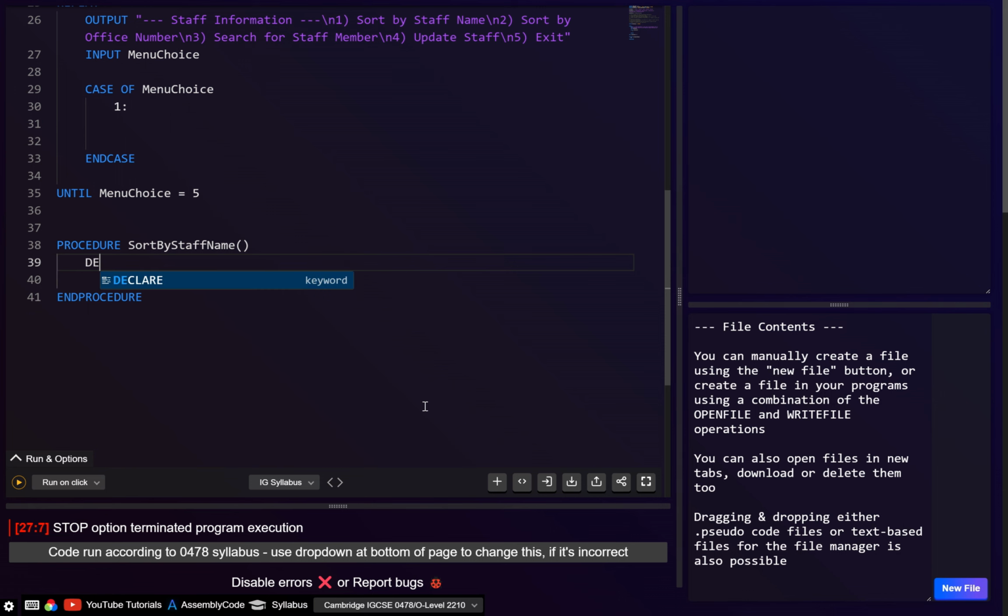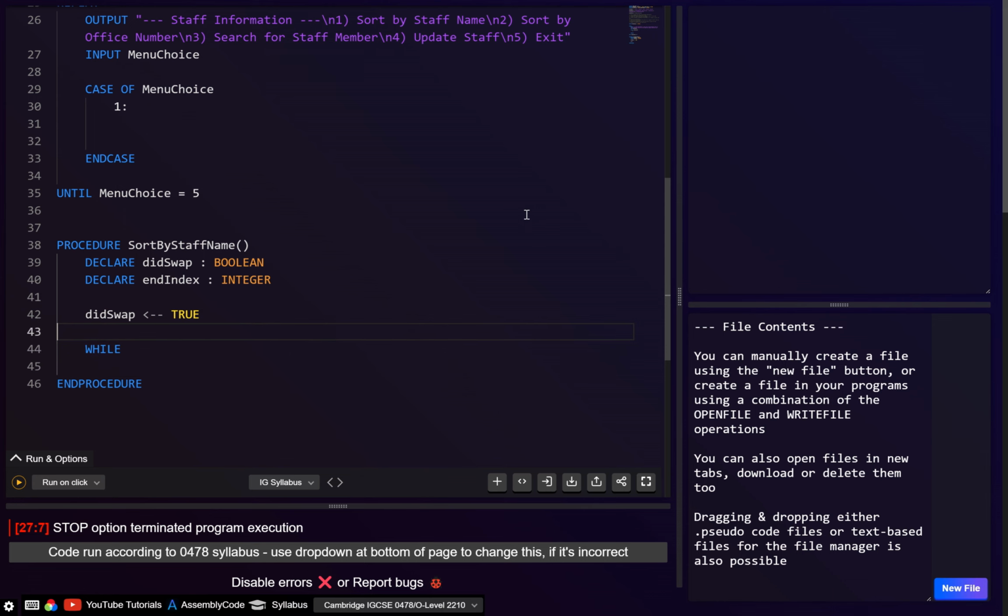Right, so what we're going to do, like always, is declare. Let's declare a variable called did_swap, of type boolean. Then we're also going to declare the end index, which will be type integer. Let's set did_swap to be true. And we'll also set the end index here, and this one is going to be the number of staff minus 1.